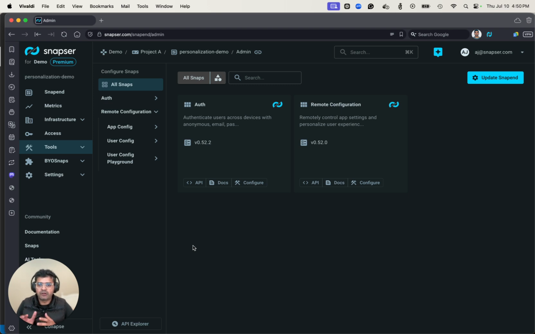Oftentimes you want your client, even before a user logs in, to get some data from the server. Things like, is my maintenance window on? Oftentimes you've probably looked at applications or games that throw a pop-up saying, hey, there's a maintenance going on, please come back in 15 minutes. Those are the kind of things that you can send to the game client through the app config.